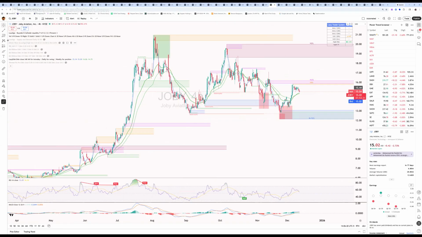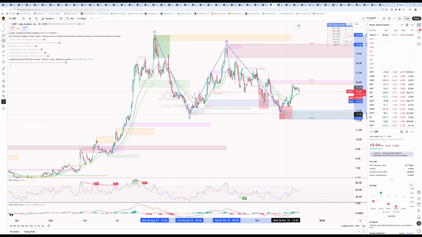Nice, clean ABC corrective leg. I keep looking at this, I don't know, every 4 or 5 days. I think it ends up on my radar just because I like what it did on that first run. This was a huge run. I mean, huge run. Huge. I think I was about 240 with the calls that I had on there.